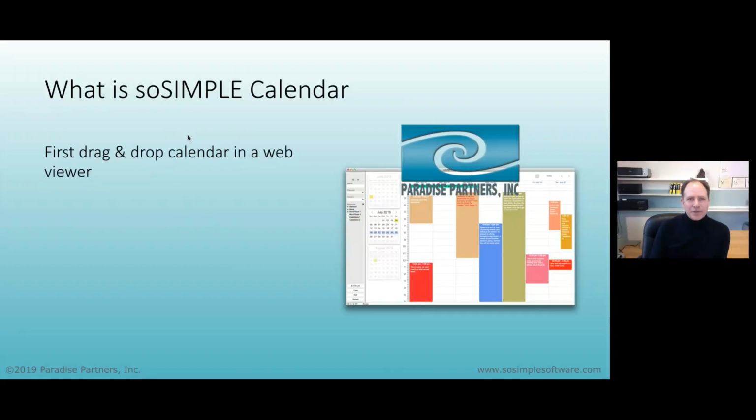We talked about this, so your customers really want it. So where is soSIMPLE's place in this whole world of calendars? We were the first drag and drop calendar available in a web viewer in FileMaker. We created a modern interface for managing your schedule.